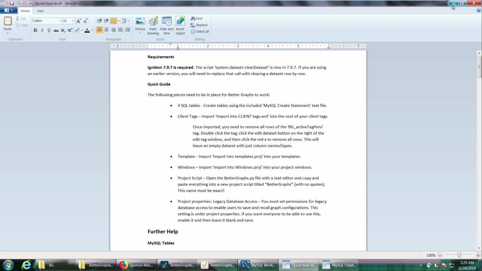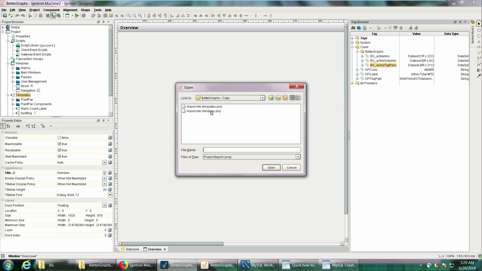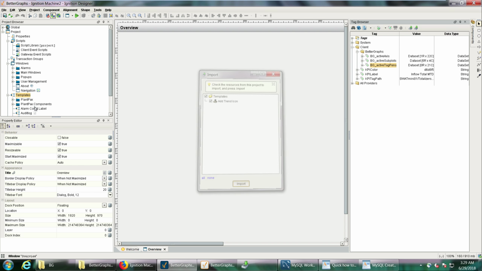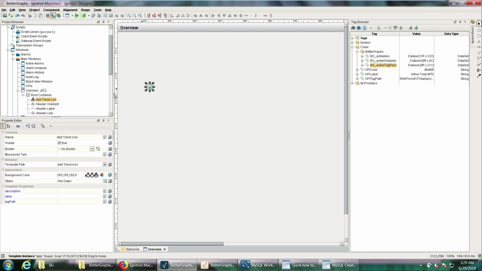Next, we're going to import the template. Right click on templates in your project browser, click import, select import into templates, hit import again, and now we have this add trend icon that we can drag onto a screen or another template.